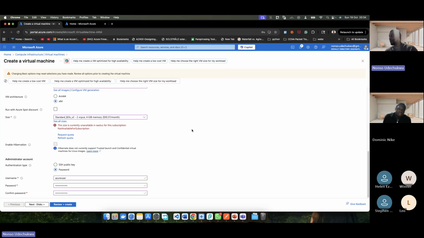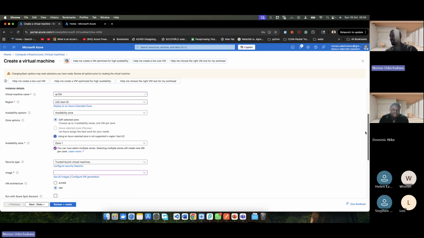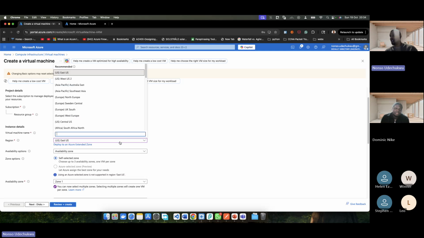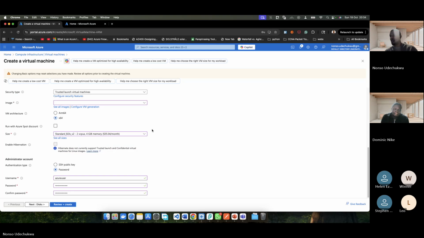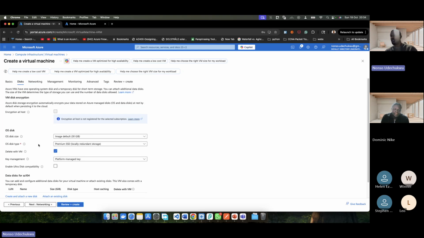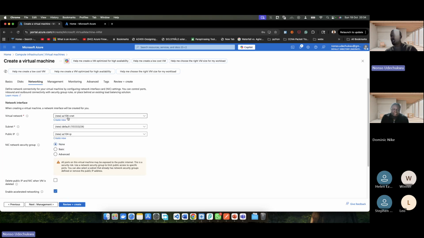Okay. It's saying this is not available in East US. Let me see what I can use. West Europe. Let me see whether this SKU is available in West Europe. Oh, it is available. Okay, right. It's available in West Europe. I'm still going further. Disk not available. Disk not making any changes. VNet, I don't want to create a new VNet. No, you should refresh. It's not refreshing.